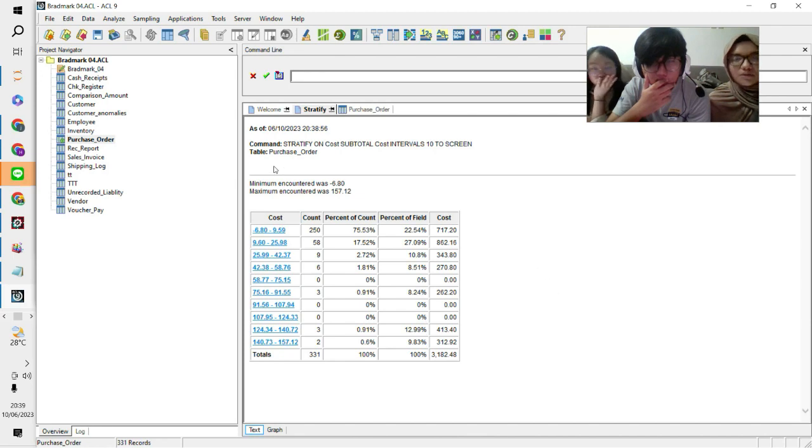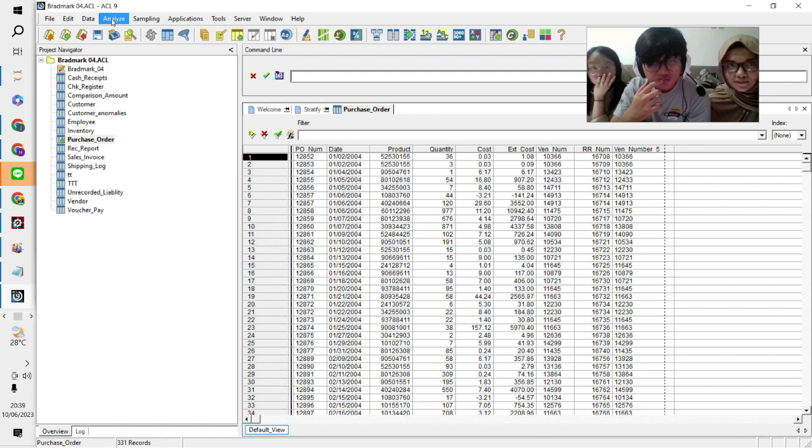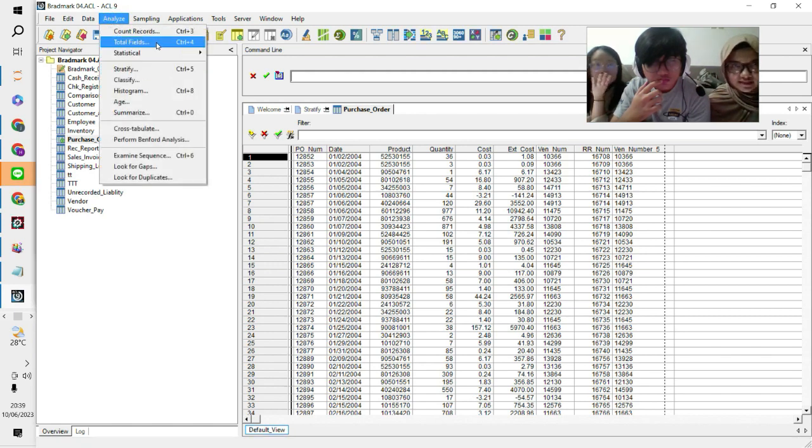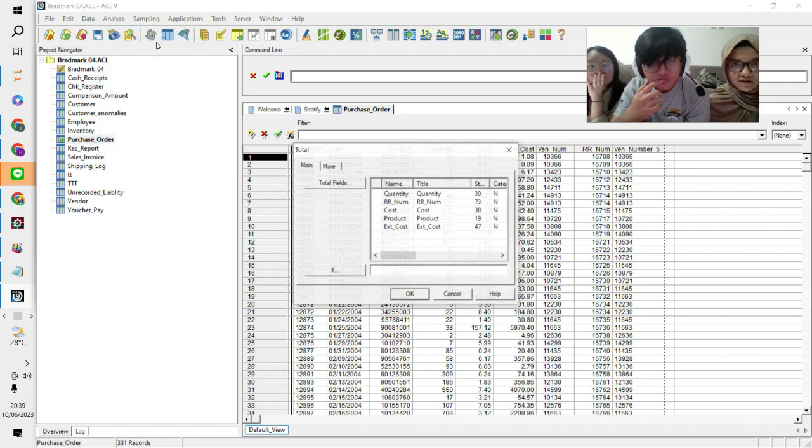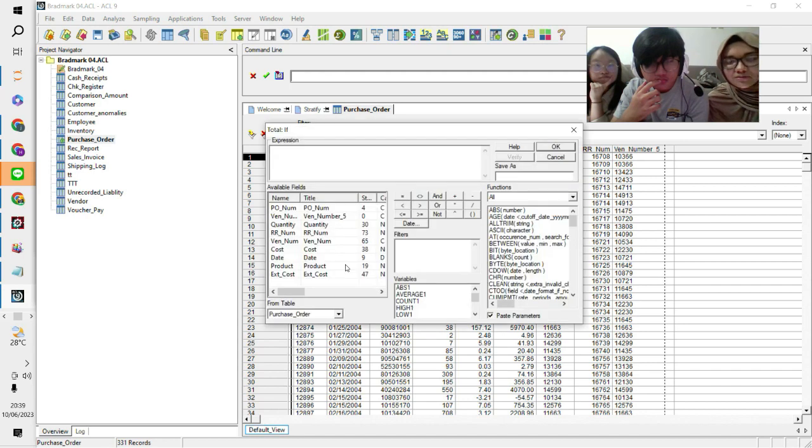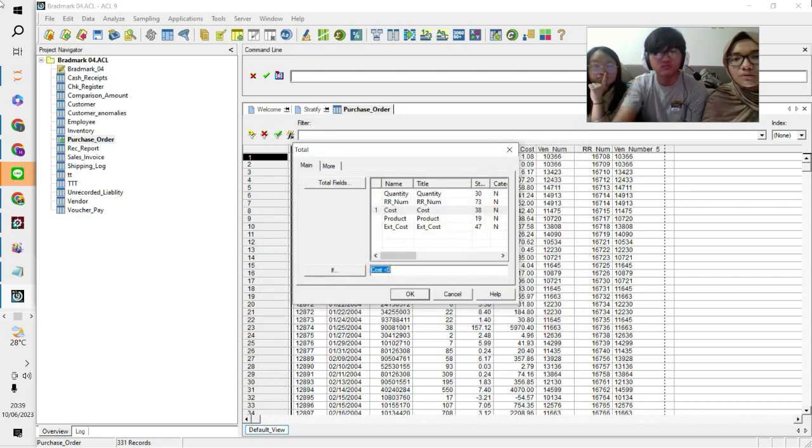And also another method, if you want to look at it in a little bit more detail, we can go to total fields and go to cost, and the one that is less than 0, go to okay, and then more.